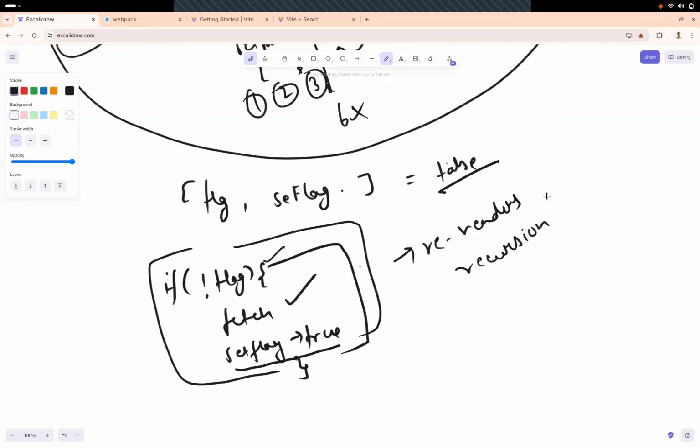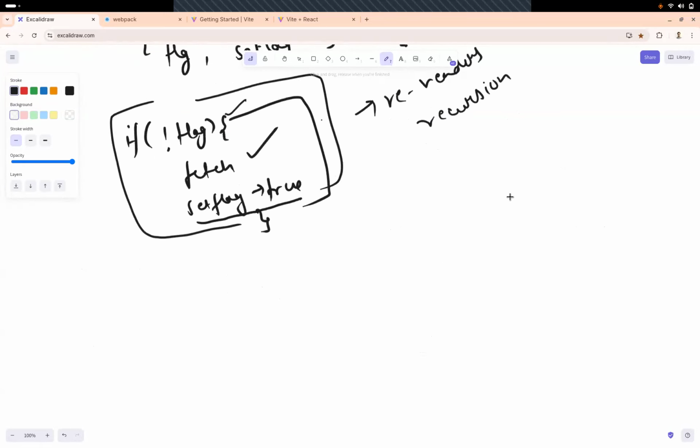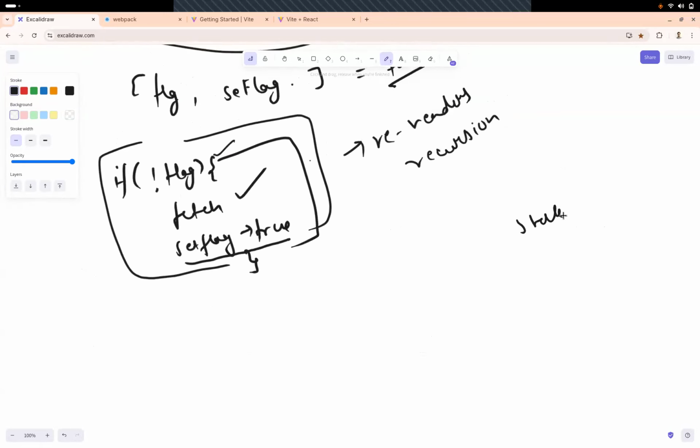Right? Why would it go into recursion mode? Because if a state updates itself, will the component re-render?